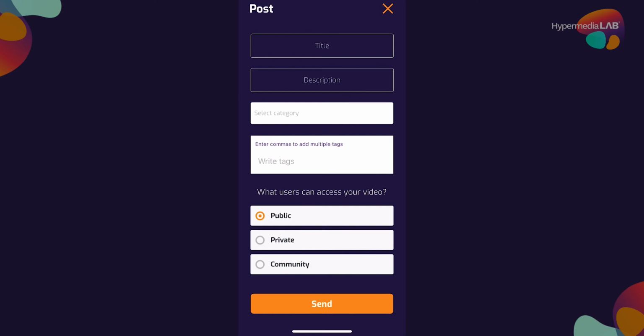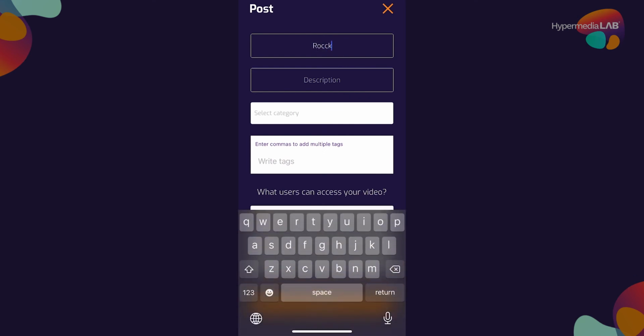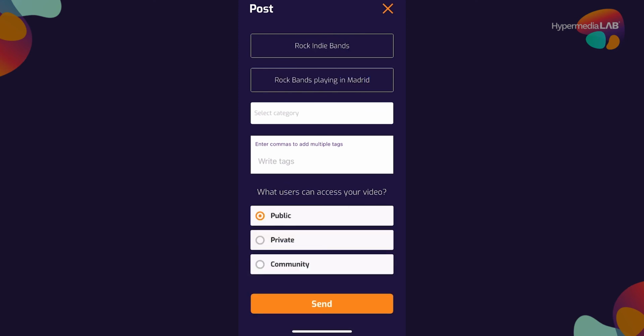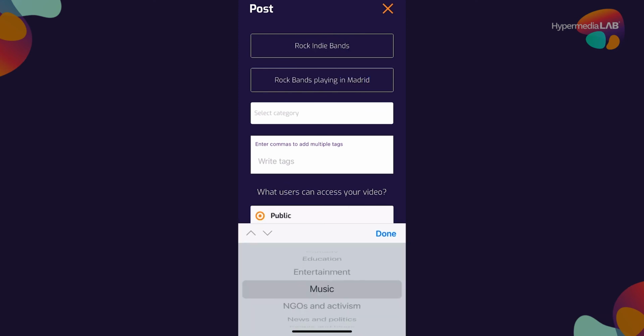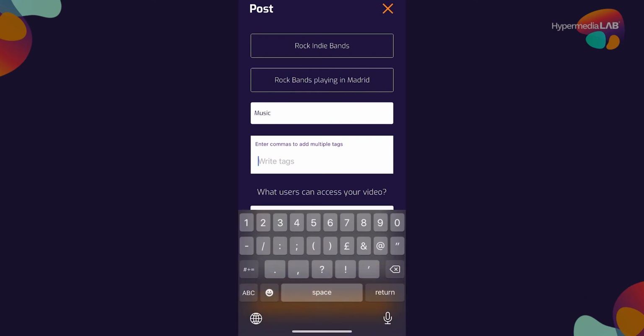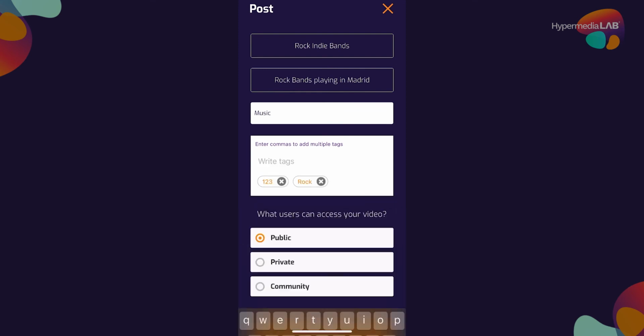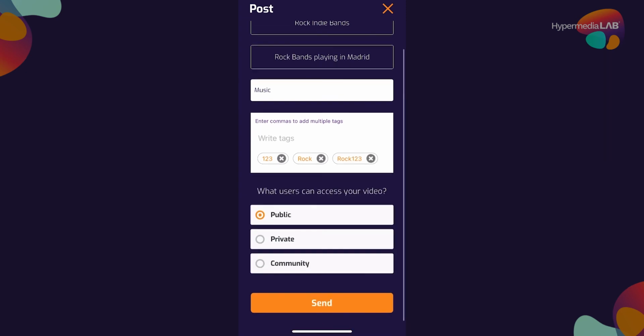Type in a title for your video and a description. Then select a category. You can also add tags with letters, numbers, or both. Select the privacy of your video.